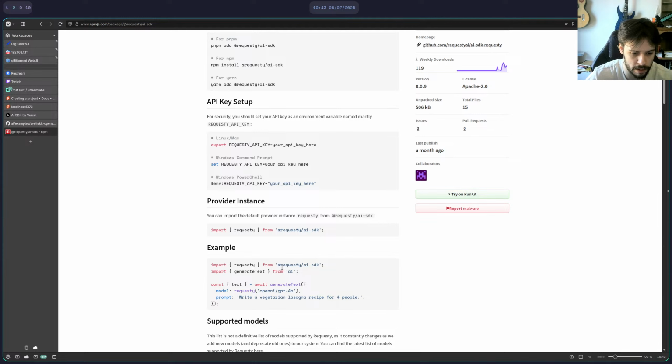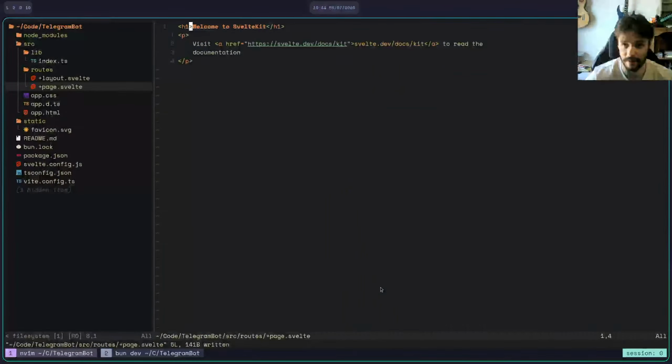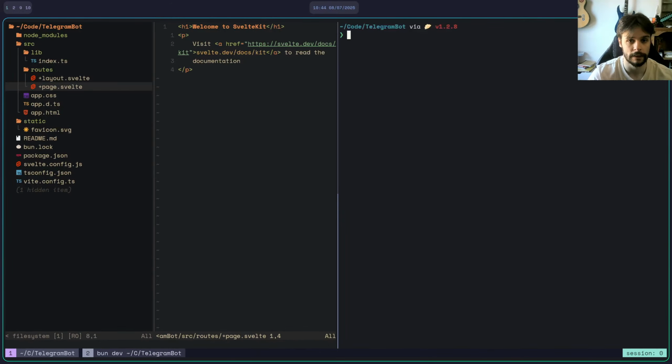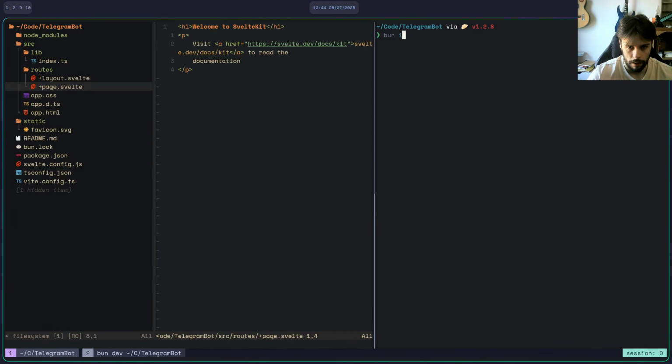Okay, so we're going to be needing this, and we're going to be needing AI. Did they actually get that? It's crazy if they did. Okay. I'll install AI, and then this.